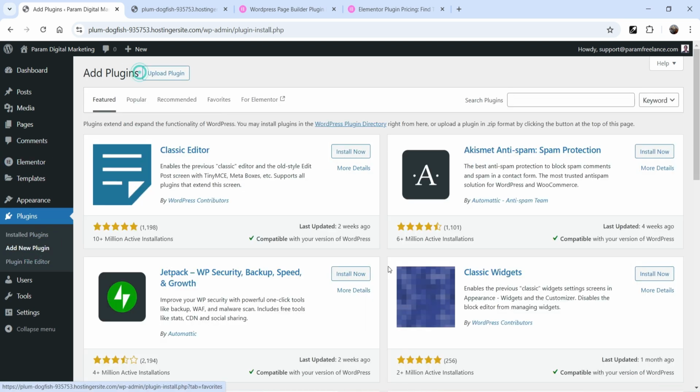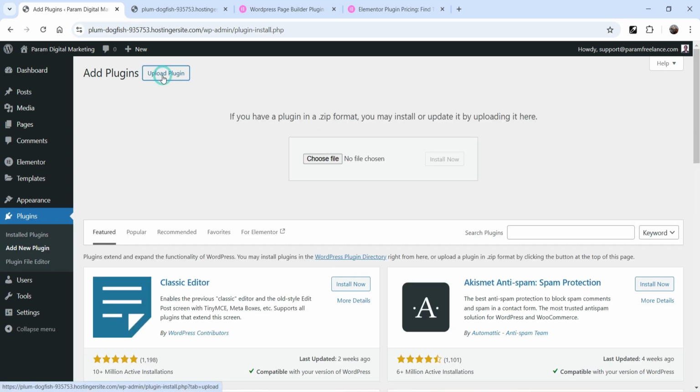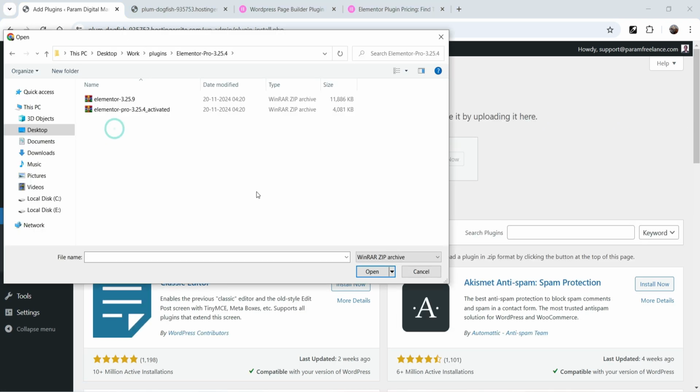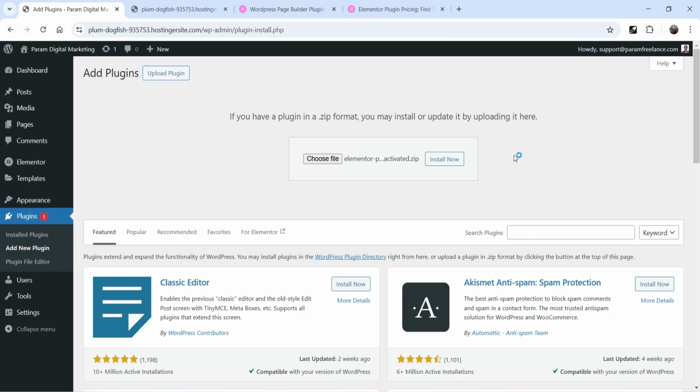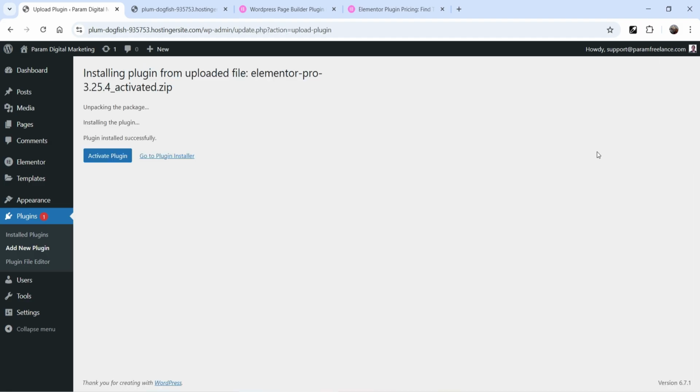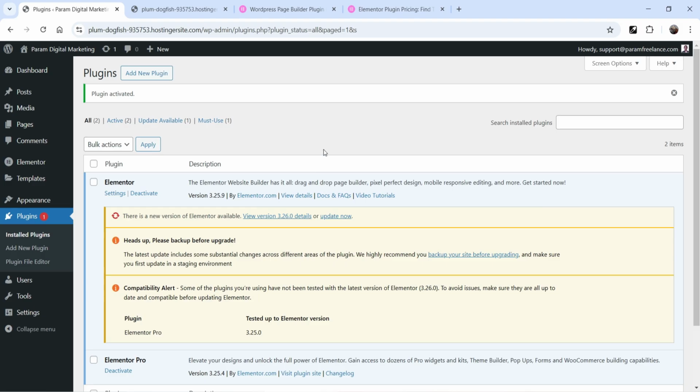I'm going to click on add new plugin, click on upload plugin and browse the Elementor Pro plugin and click on install now. So now we are installing the Elementor Pro plugin. Click on activate plugin. So we have got the basic Elementor as well as the Elementor Pro plugin installed.